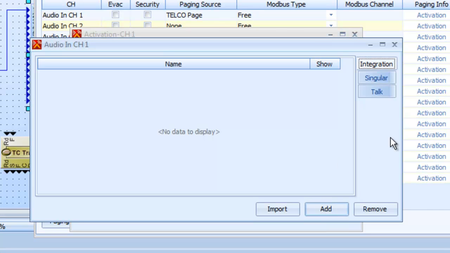And you can see I have no page and events in the system, so I am going to add a page and event. But first thing we have to look up here, is this an integration mode, singular mode, or talk mode? Since we are going to allow the user to dial multiple zones or combination of zones, then that's going to be an integration. Basically, it's looking for more information before it determines the output routing. So we'll leave it on integration, and we will click add.